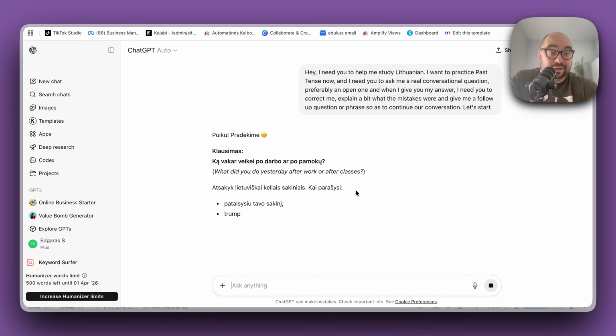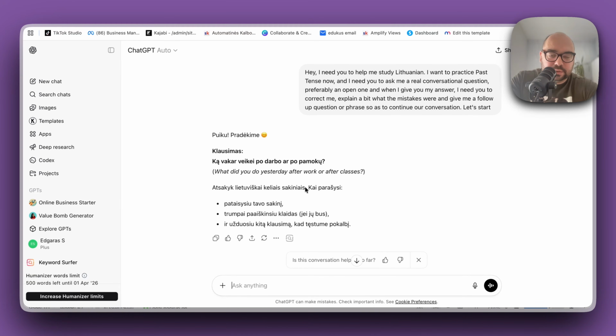So, puiku, pradėkime, he says. Let's start, right? So, as an example, the klausimas: Ką vakar veikei po darbo ar po pamokų? So ChatGPT doesn't know whether I'm an adult or a student, so he's asking me, what did you do yesterday after work or after classes?